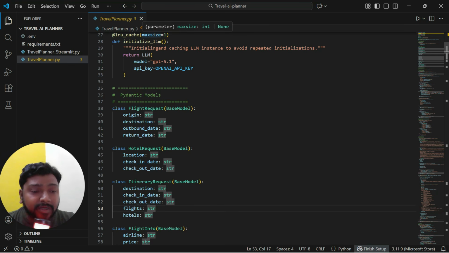And maxsize equal to 1 means it caches only one result. It is perfect when the function always returns the same object. In the case of the LLM, we need to initialize it only one time. And why cache the LLM? Creating LLM objects could be expensive. It may initialize network connections, and it should reuse the access request. So instead of calling multiple times, I am just caching it and reusing the same LLM.